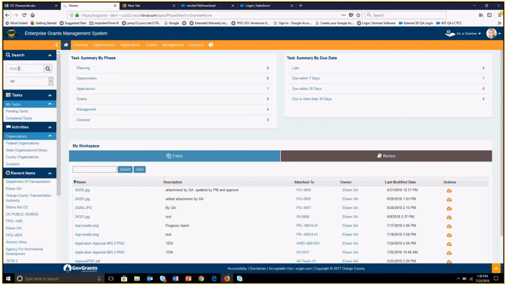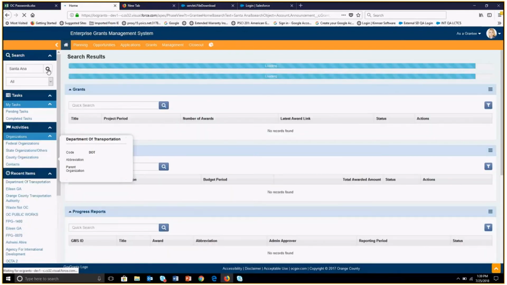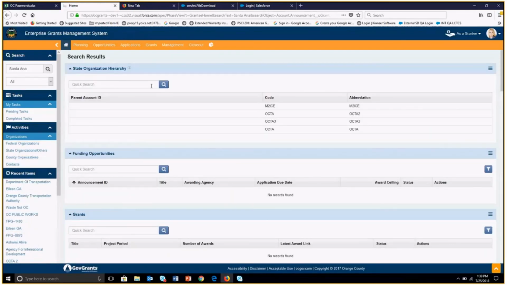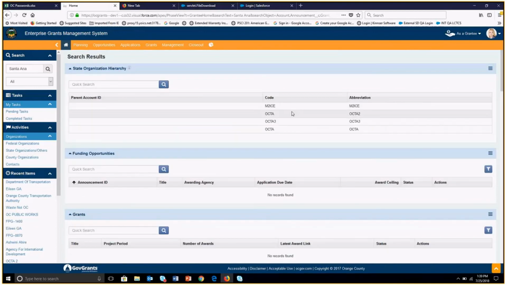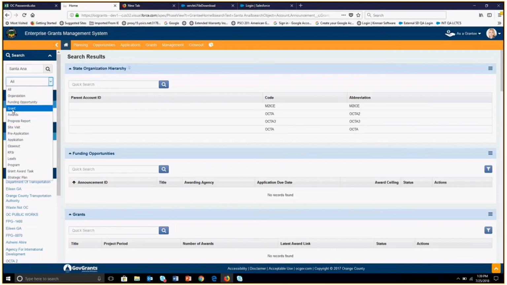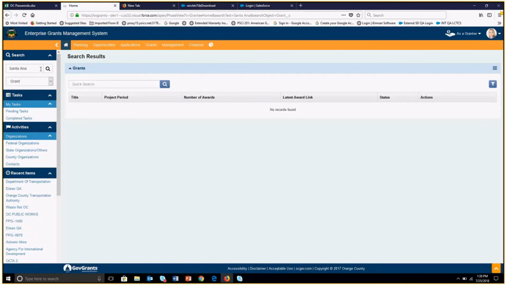Let me just show you here again. Let's do the global search. I want to see if I can search, maybe, there's a Santa Ana, something with Santa Ana. I'm going to search the entire database or the entire application. And what it's telling me here is that it found 4 items. And if I narrow it down to grants, it didn't find anything. So I need to find an item that is in the system.